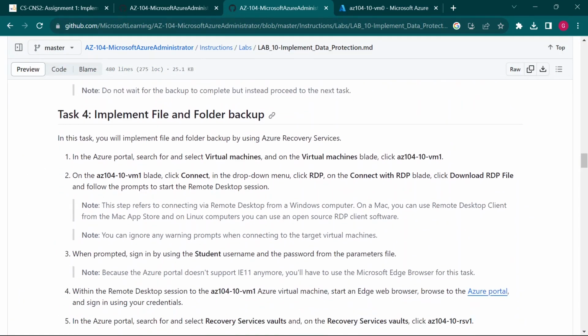We proceed to task number 4: implement file and folder backup. In this task, you will implement file and folder backup by using Azure Recovery Services. In the Azure portal, search for and select virtual machines, and on the virtual machines blade, click virtual machine VM1 basically.